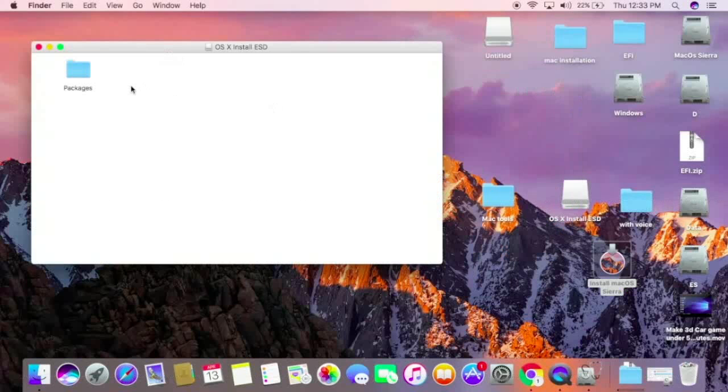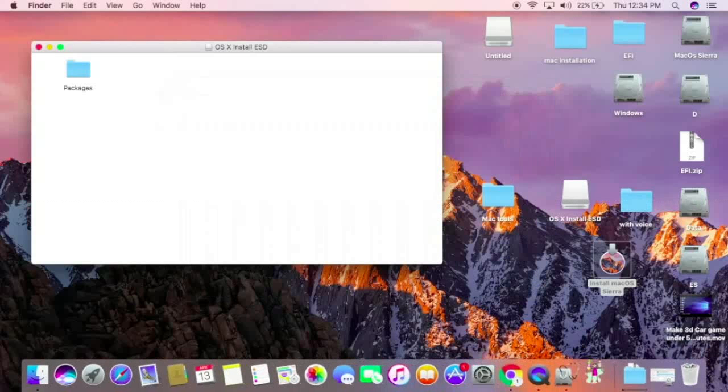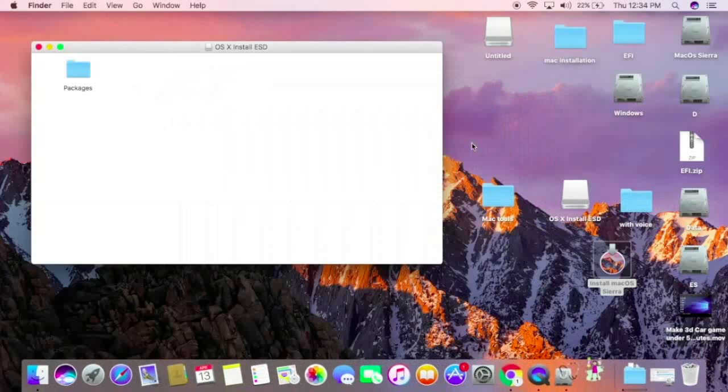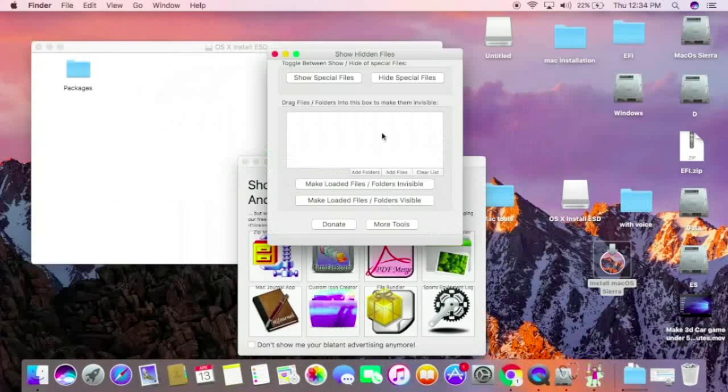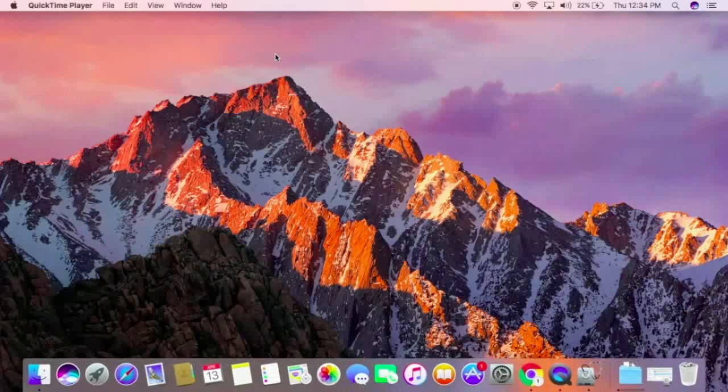There are some hidden files we need to show. I'm using an application which is Show Hidden Files. Open the app and then click on show hidden files so we can see the hidden files. Okay, I'm going to close this.